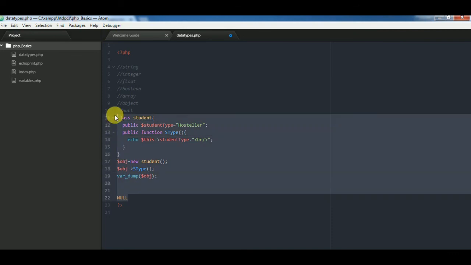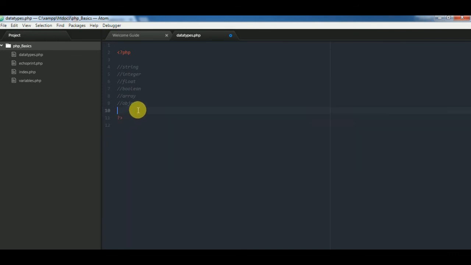So first we will remove this code, and then we will write a variable like $d equal to hello, and another variable $s same equals null. So now we will use this var_dump function, and we will give the value of this $d.